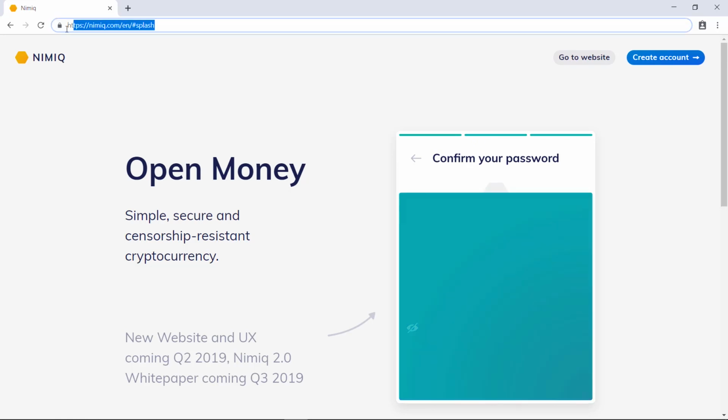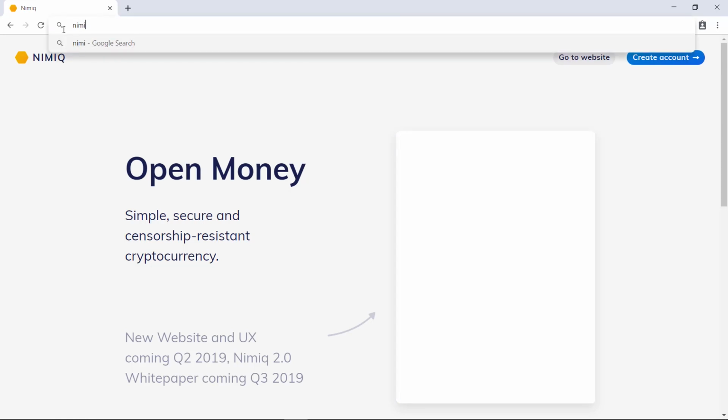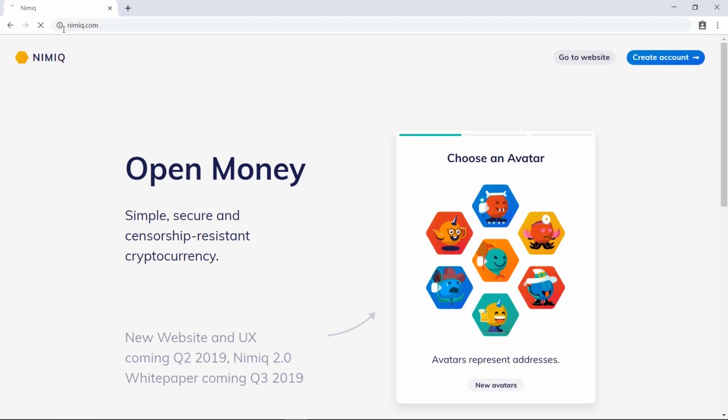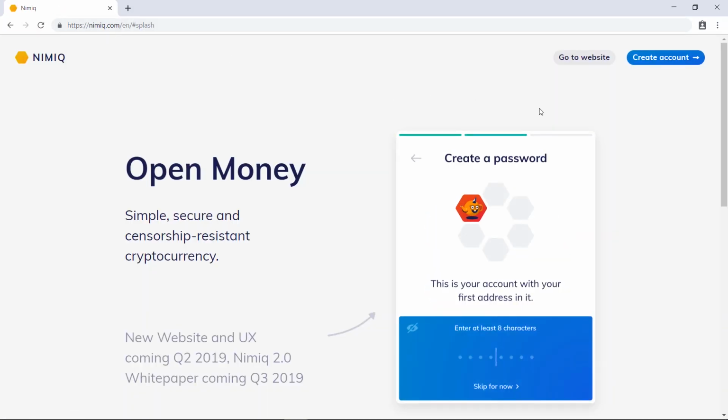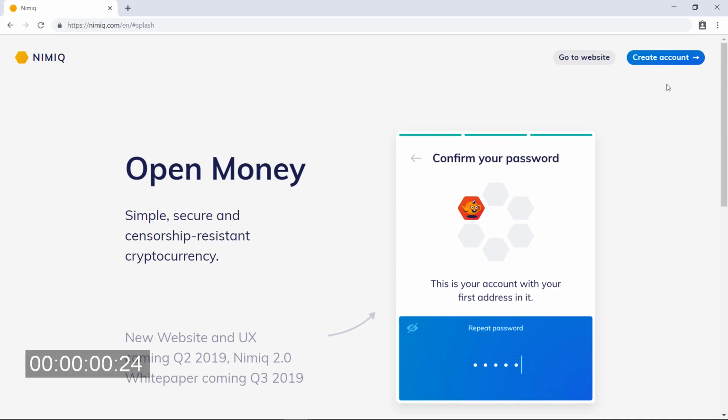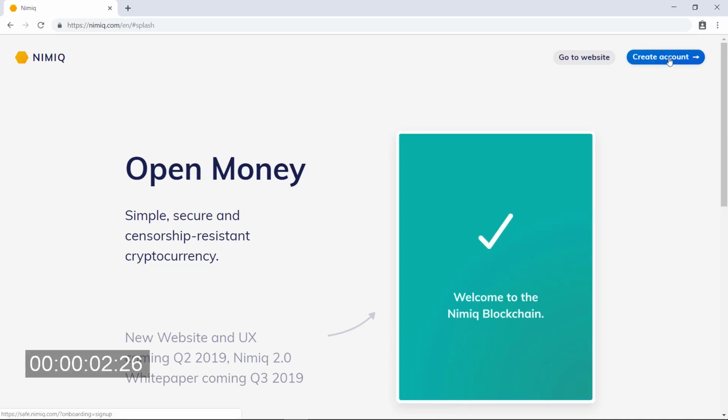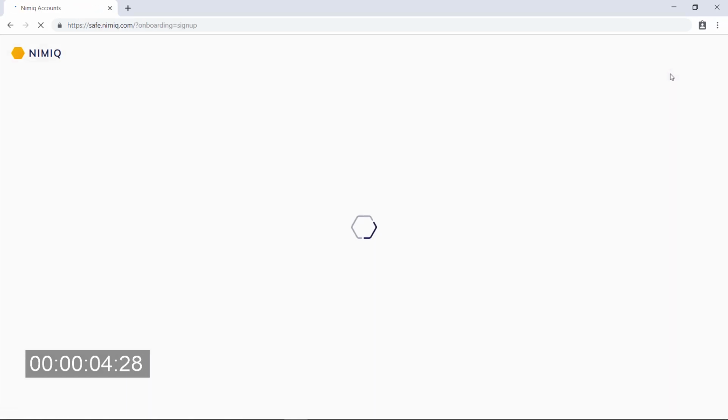The first thing you'll need to do is go to nimiq.com, that's N-I-M-I-Q.com, always double check the address. And before we get started creating an account, let's start a timer. First step, select this blue button that says create account.